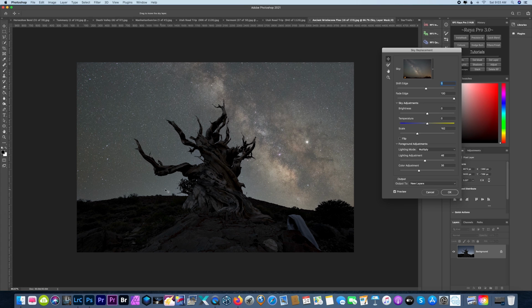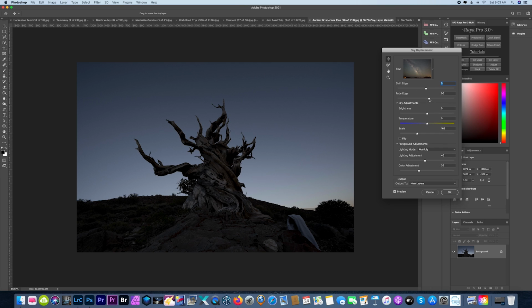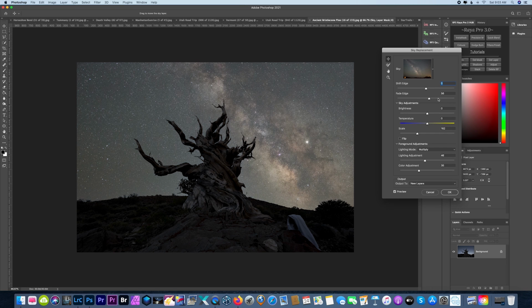Alright, so there's my Milky Way shot, and you can see there's a little bit of a blue fade right here. So again, this is where we're going to adjust the fade edge and get rid of that. Did a pretty good job. I'm also going to bring this down a little bit. We could also make our sky a little on the bluer side if need be.